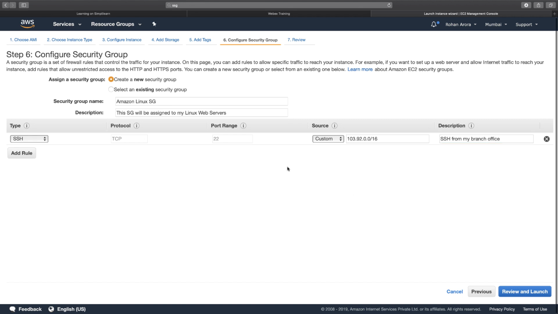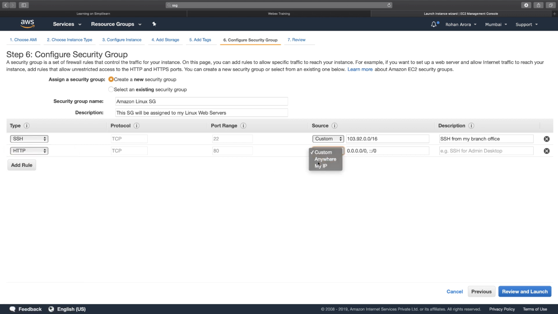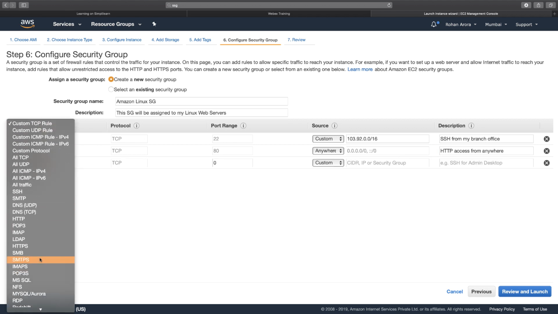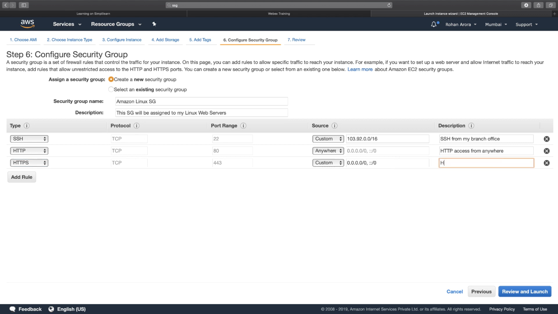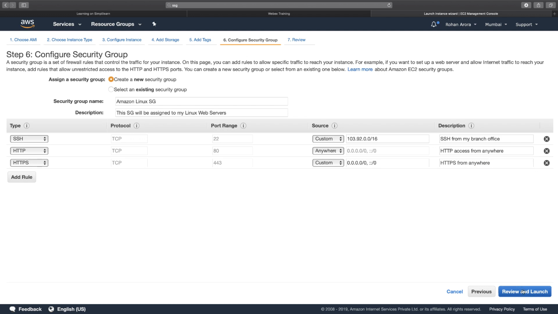Okay. And then I can say that the HTTP can be allowed from anywhere. So I will say HTTP access from anywhere. And I can say that I need to allow the HTTPS from anywhere. HTTPS from anywhere. So can you relate this to the example that I've shown you? I'm giving the root access to my branch office, but the web access is given to the end users, any IP address. I click on review and launch.